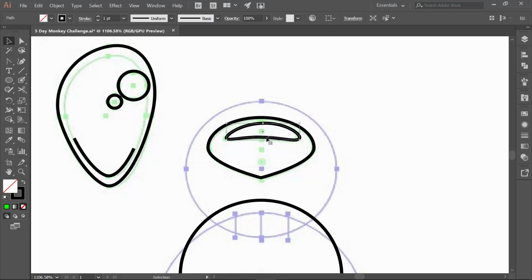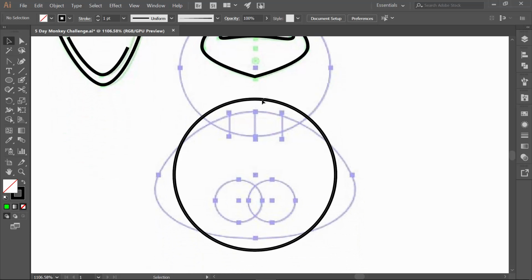And all I'm doing is just scaling it in place. I am not holding down Shift or anything. Boom. Nose is done. We are just cranking.